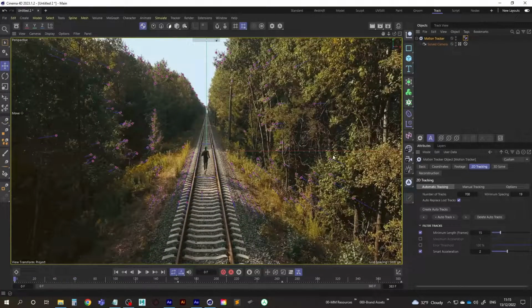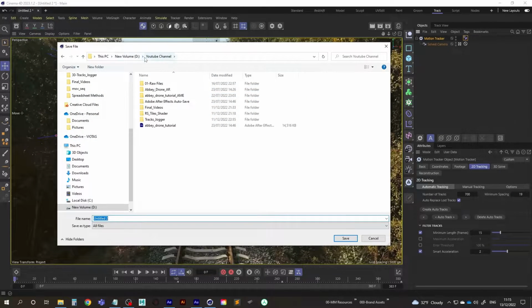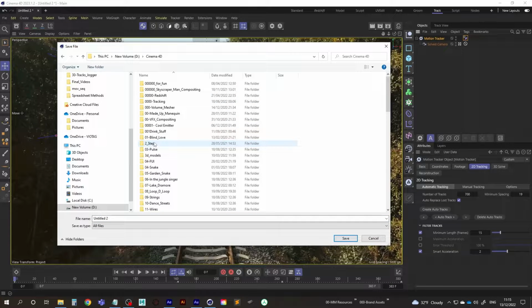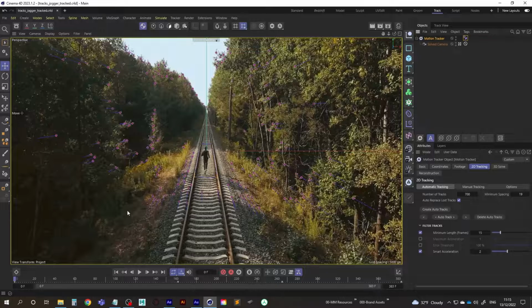That's going to give us our camera. So click on your motion tracker. We'll do a file save as before we go any further. Save project as, and we will go into the folder that we have set up. And we'll call this tracks jogger tracked. Okay, so now back to frame 0, and we can do the full solve.